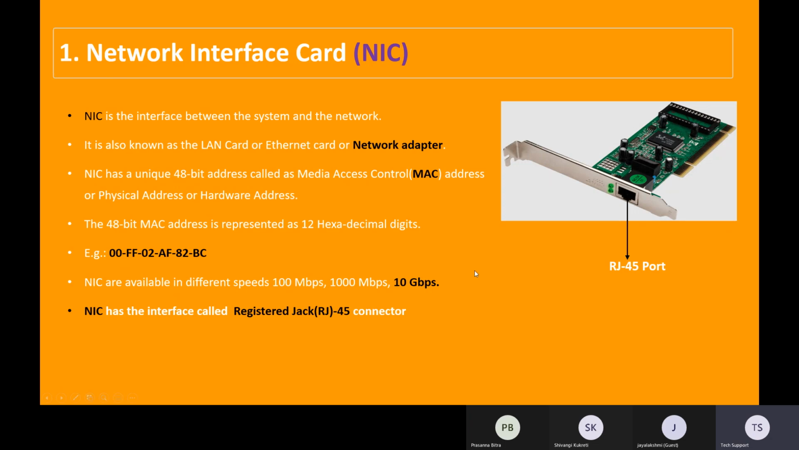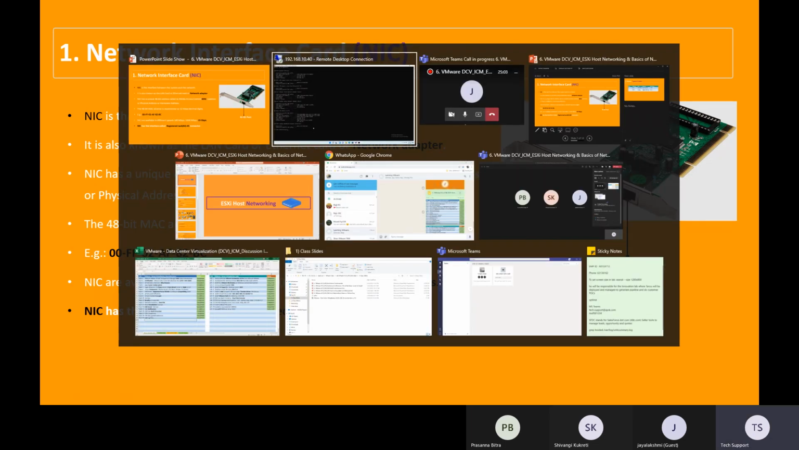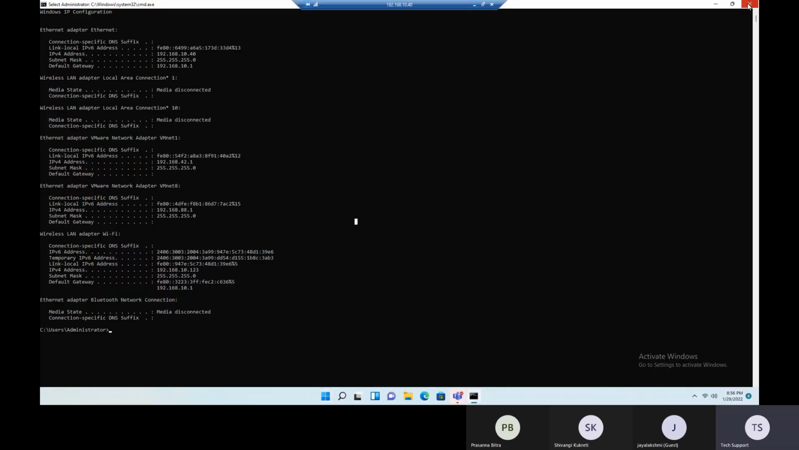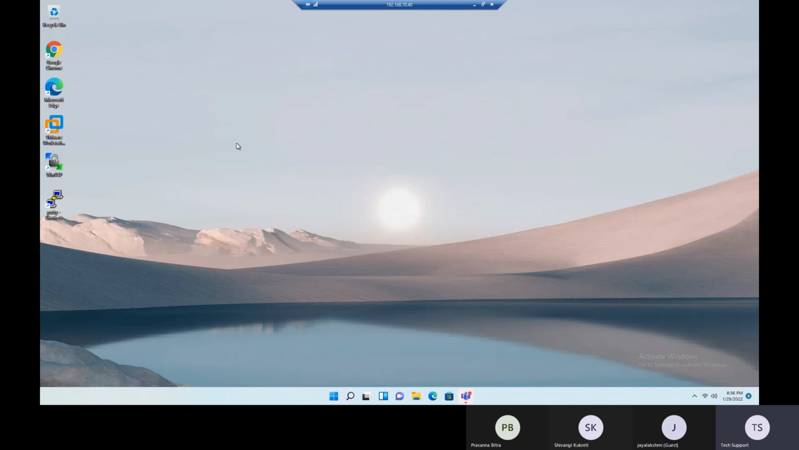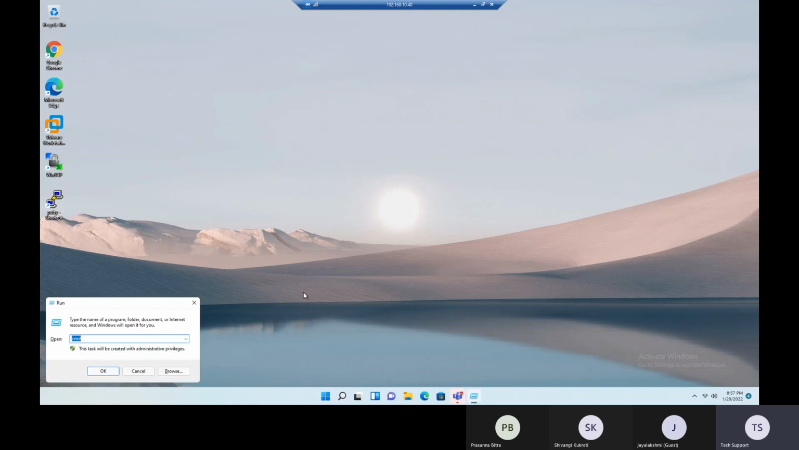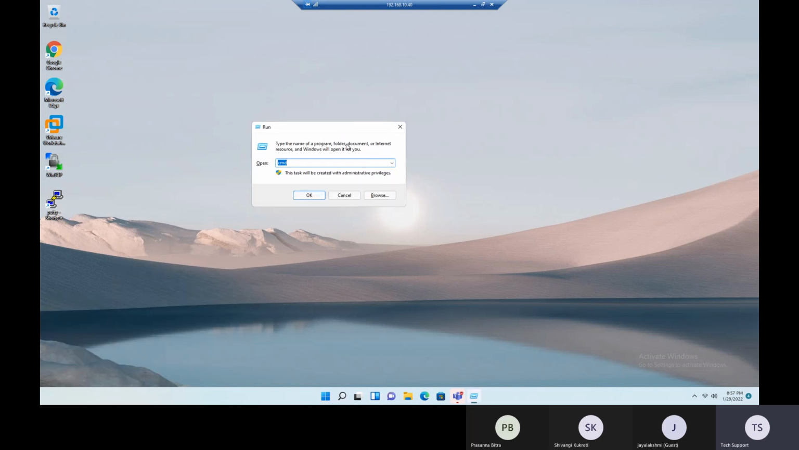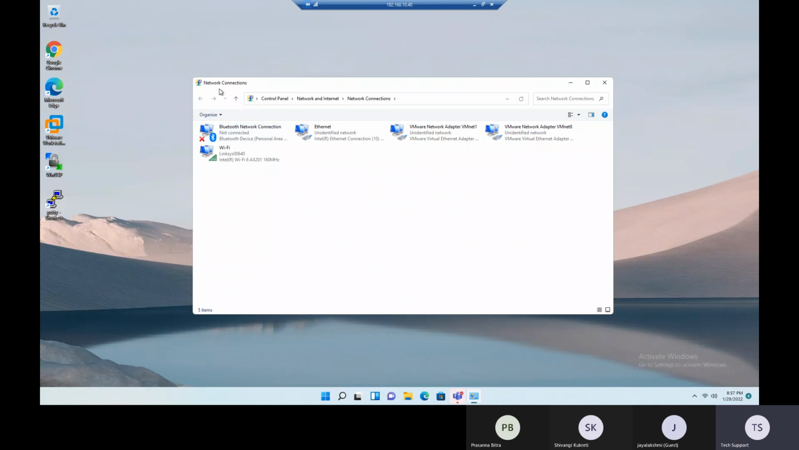Okay, so I will quickly connect to our workstation and verify the network card information. We'll verify in both ways, command line and also the graphical method. For the graphical method, I'll press the Run command. In the Run command, to open the network connections, the command is ncpa.cpl. When you type that command, you will find how many networks are available in your system. So let's verify one by one.